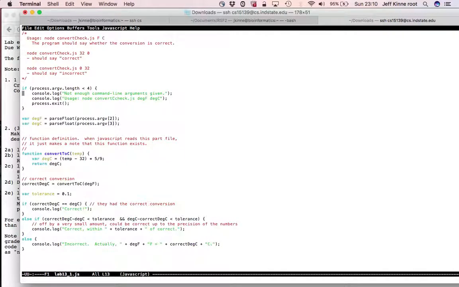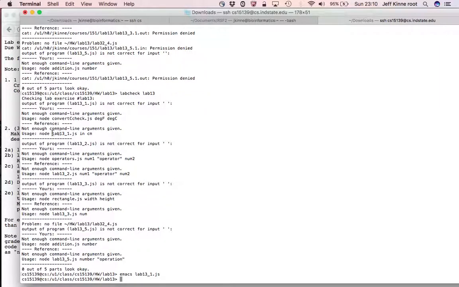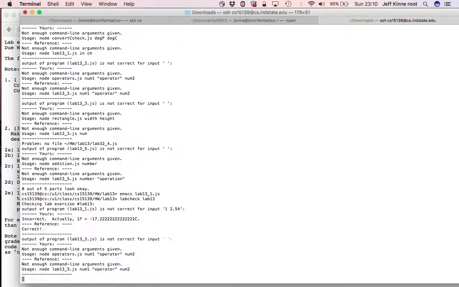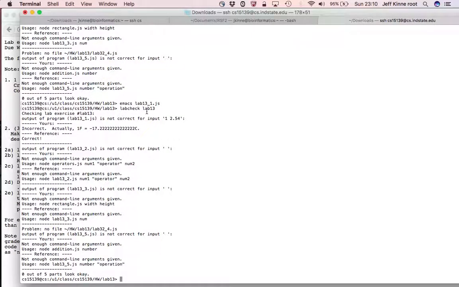So this was the conversion program from class that does Fahrenheit and Celsius, but this is now going to be called lab13_1, and this should be inches and centimeters according to this message. Okay, so now with lab13_1, it's complaining about the input 1, 2.54. This would be 1 inch and 2.54 centimeters. It should say that's correct.